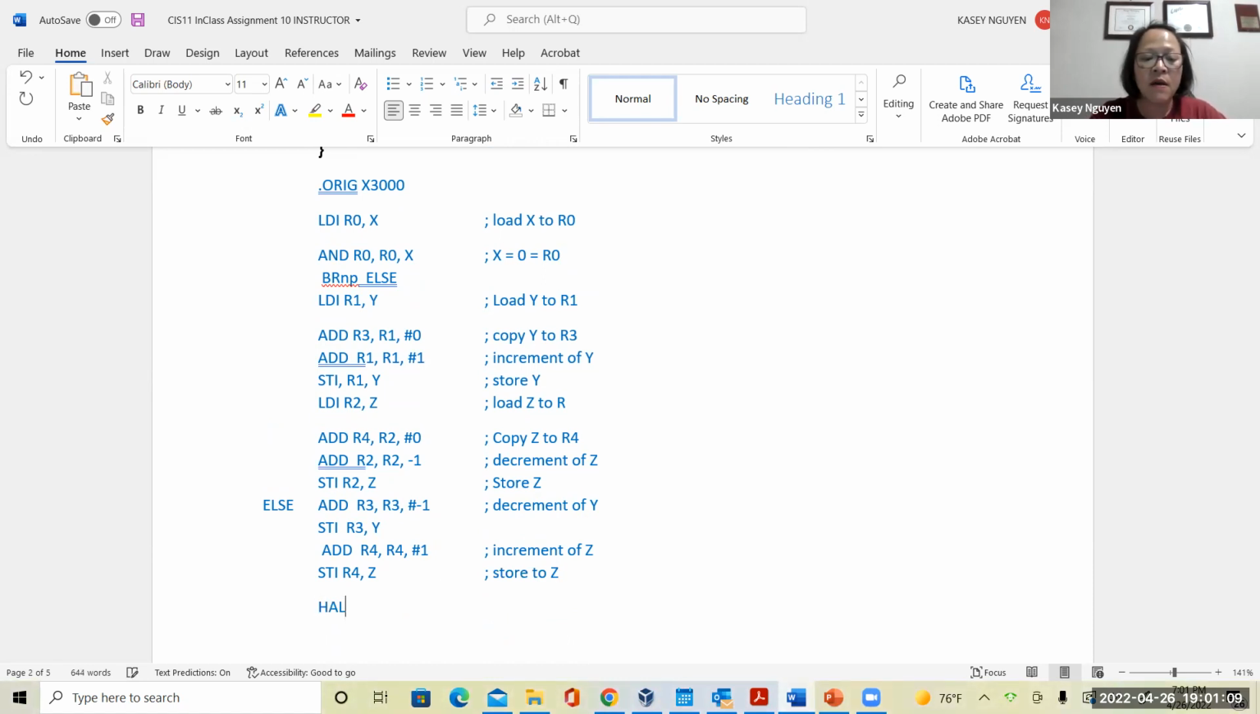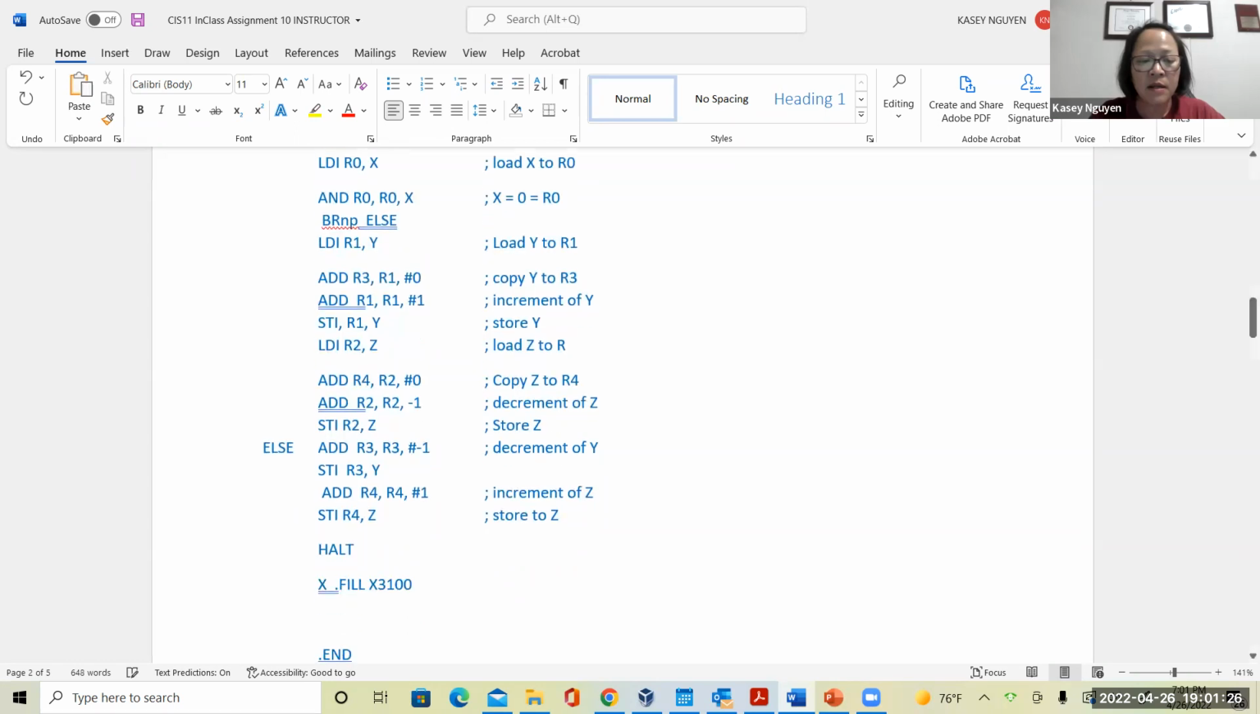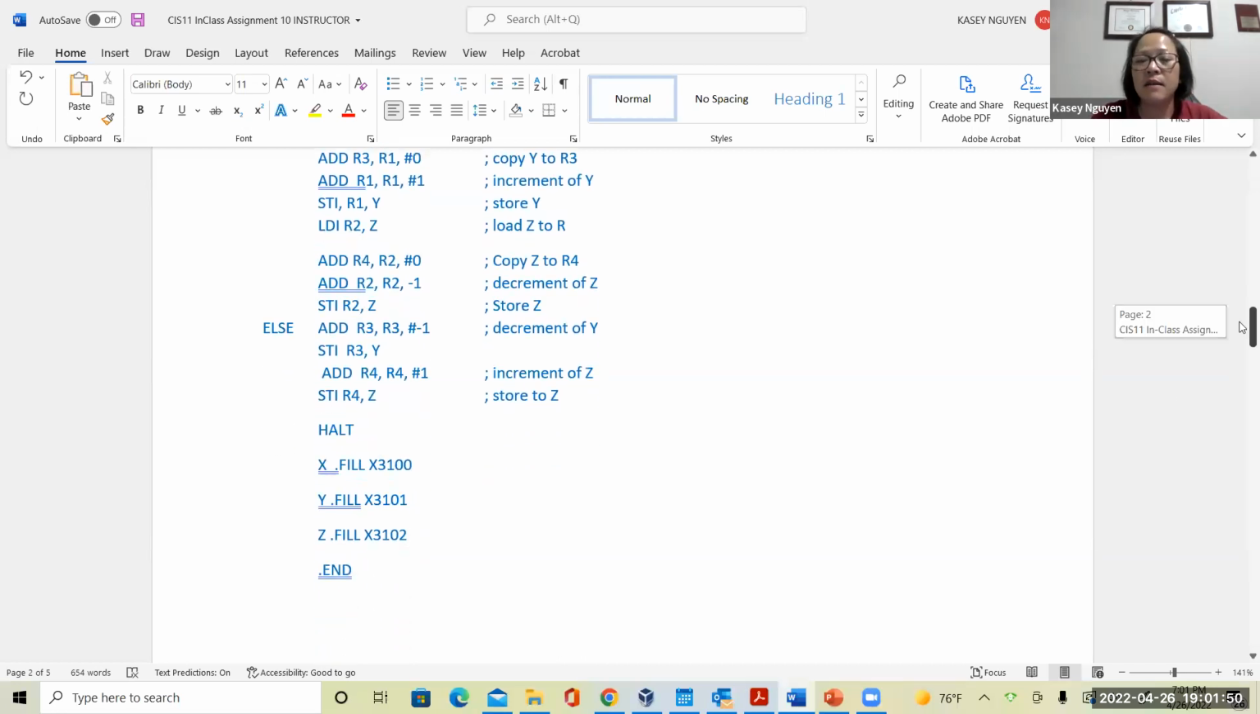Then we would do a halt, then a .end, but before that we have to do the fills. X is going to be .FILL at hex 3100. Y is .FILL at hex 3101, and Z is .FILL at hex 3102. And you are set there.